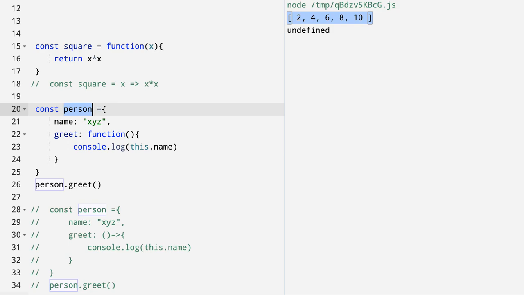To wrap it up, arrow functions are a powerful tool for writing concise and clear JavaScript code, but make sure you understand how they handle this to avoid common issues. I hope you found this tutorial helpful and that you are ready to use arrow functions in your own projects.